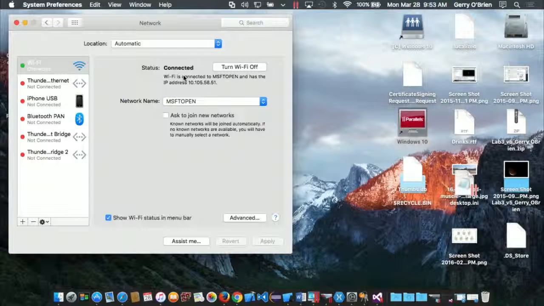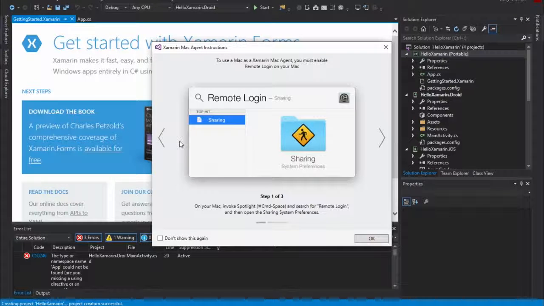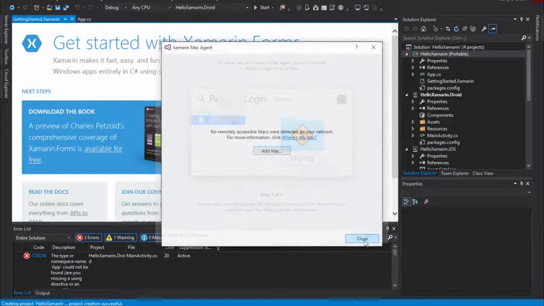So let's pop back over to the PC. And we have our remote login screen. Once you've seen this the first time, you can simply say, yeah, I got it. Don't show me again. Click OK. If you step through the steps, it'll tell you exactly how to do it as well if you're not familiar with it. So we're all done. And now the first thing it says is there are no remotely accessible Macs detected on your network. So we need to add a Mac.